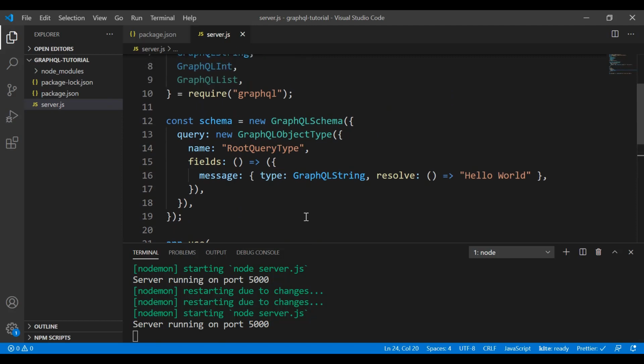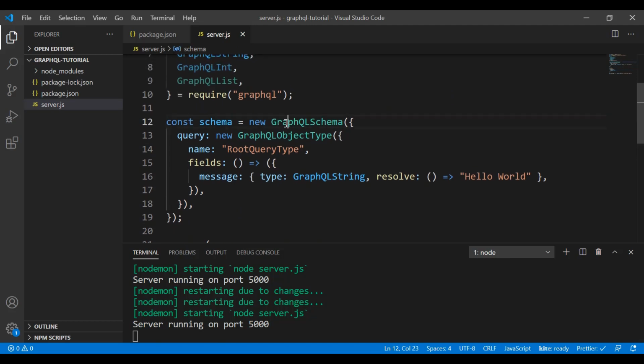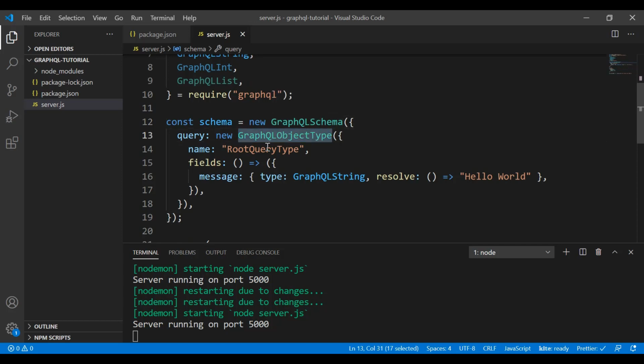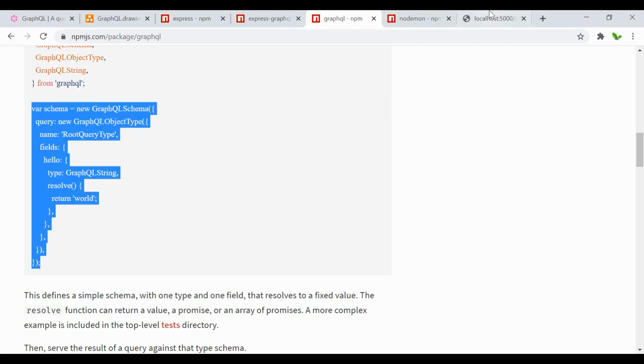Now I want to quickly explain this again. So we have the GraphQL schema, object type, the name. You can just give any name, but make sure that you don't put any space in between, otherwise you get an error. And we have the field here. Inside the field, we have the message with the type of string, because again, this is returning a string with the resolve here.